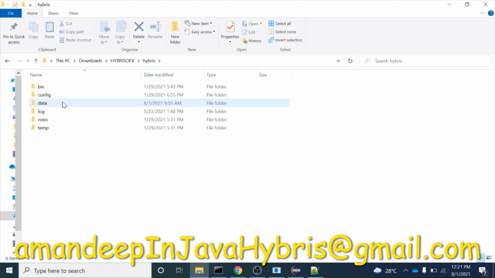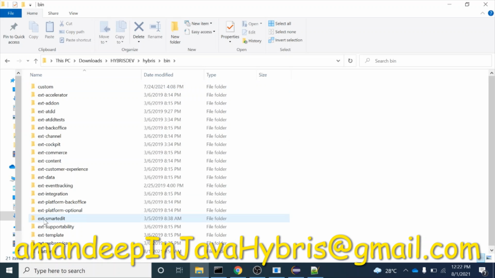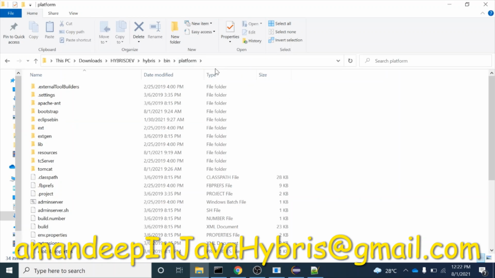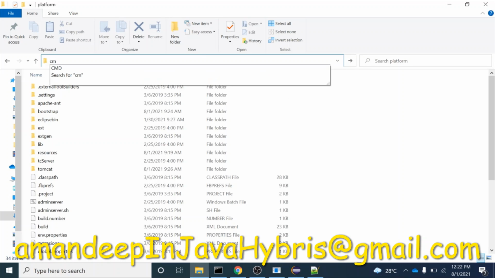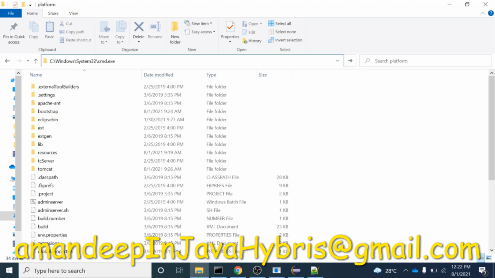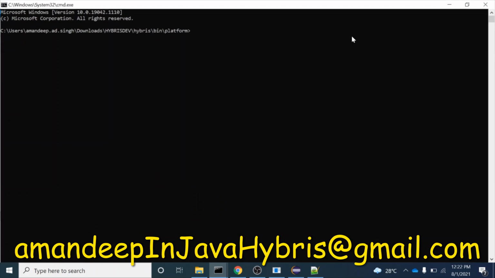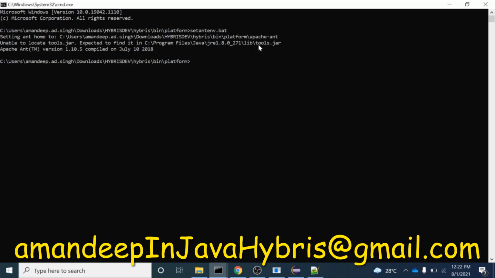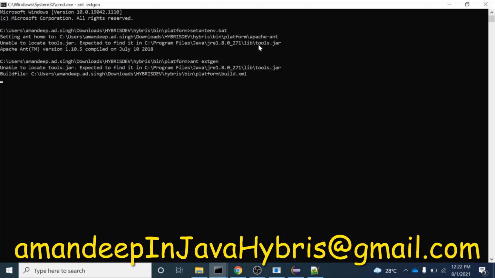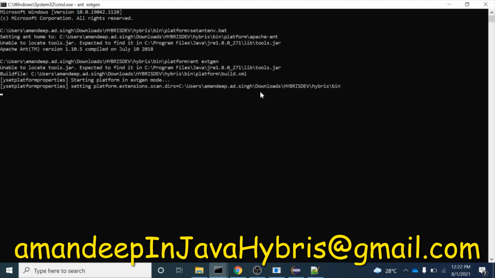So I'm going to hybris, then I will go to bin, then I will go to platform. Right over here, guys, I will type cmd in the URL, and then this command line window gets opened. Then I will fire the command setantenv.bat, right? After that, I will fire the command ant extgen. Why do I need to fire the command ant extgen? Because I will be creating a new extension which is based on the template ybackoffice.